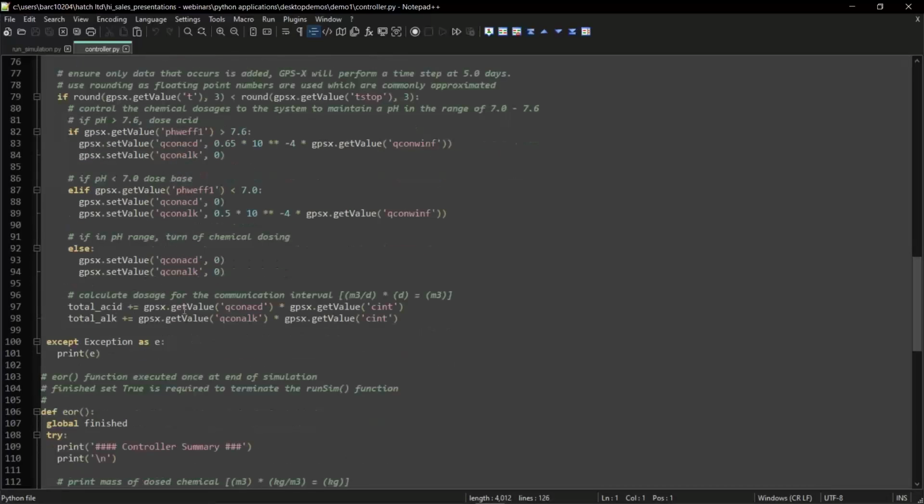The last thing that we do in our communication interval is keep a running total of the total amount of acid and the total amount of base that we dose in our simulation. So we get our dosage rate, which we just set above, and then multiply it by our communication interval to find out how much chemical, in meters cubed, we're dosing in that time period, and we just have a running total going.